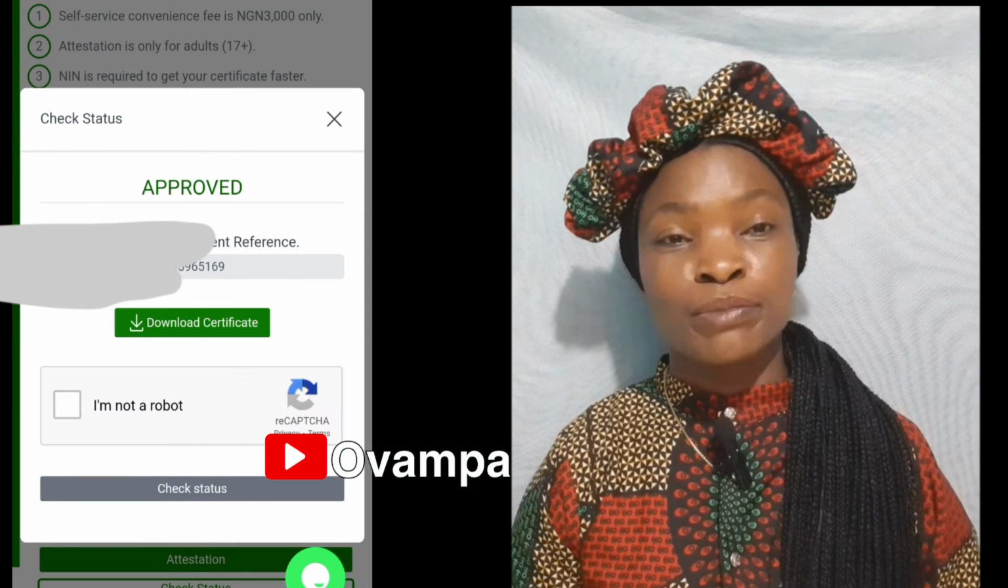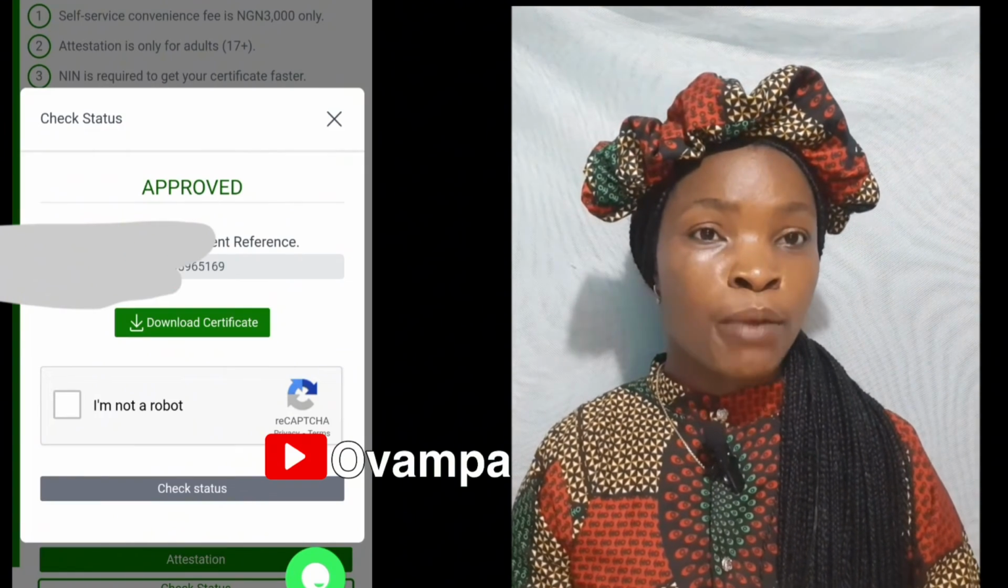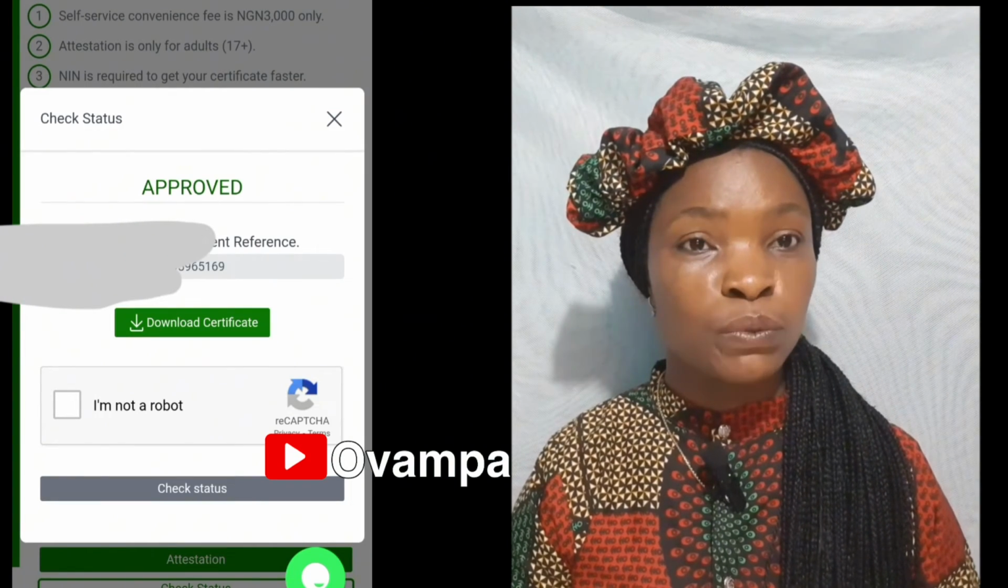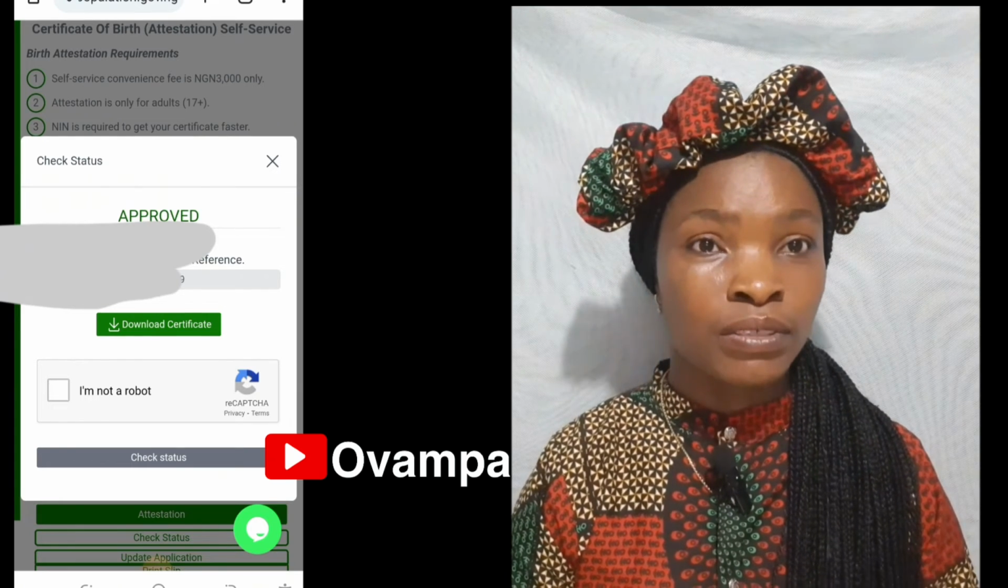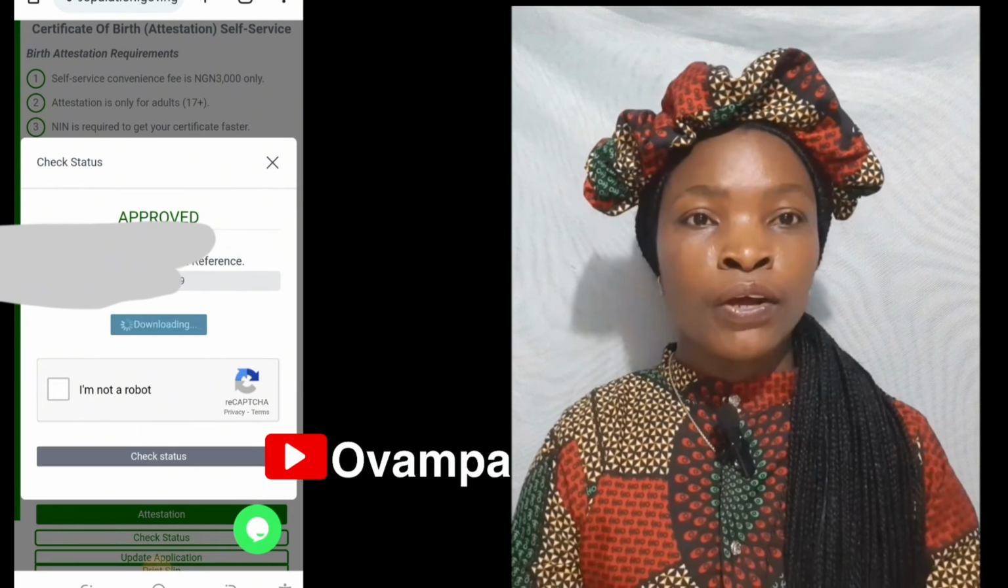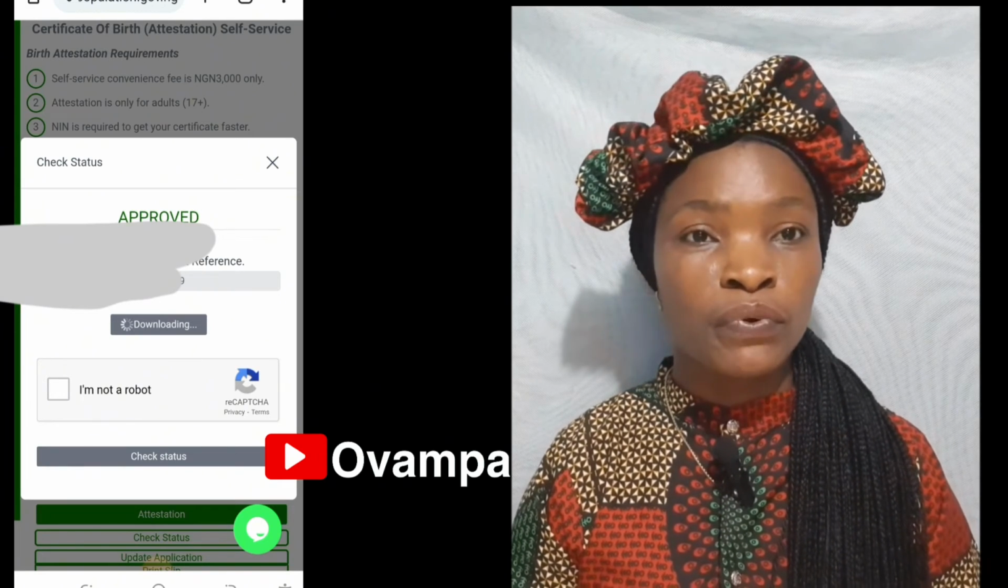If you see this, it means that your certificate is ready. Now before you download, there are precautions you need to take so that you won't start all over again to make payment, fill the form, and now coming back to this point. Click on download and within 2 seconds it will save to your phone gallery.